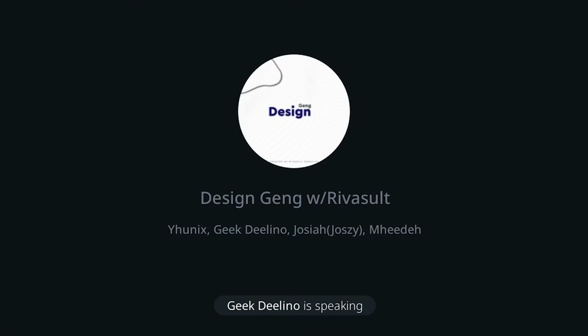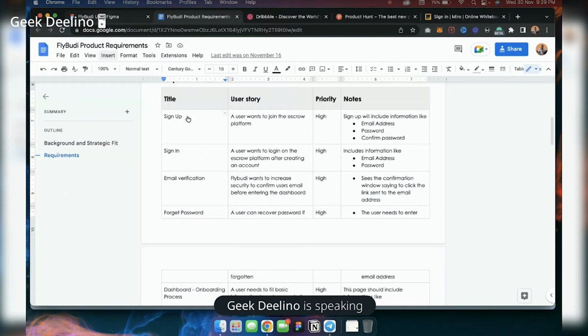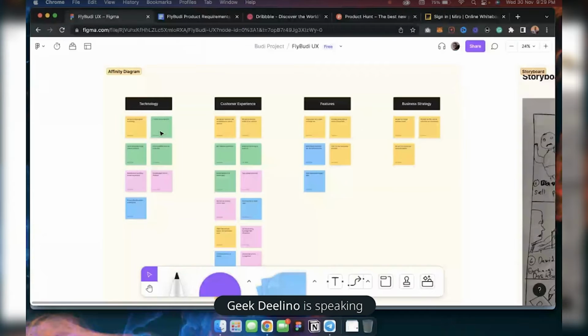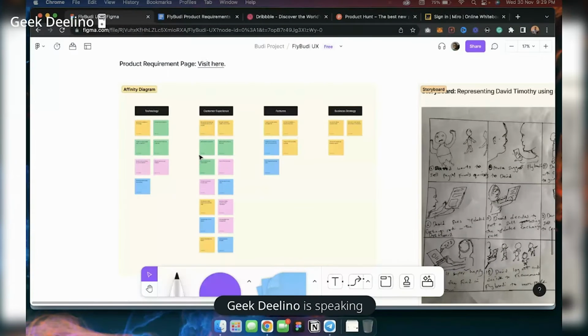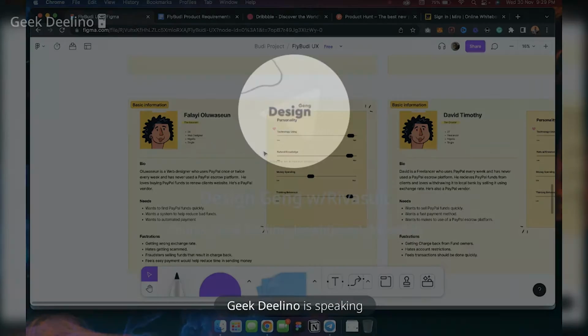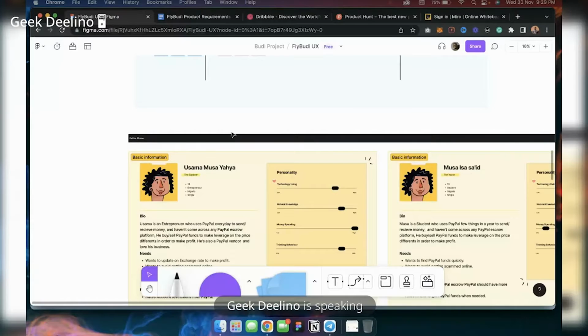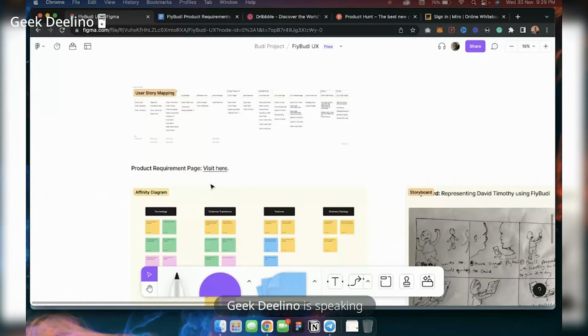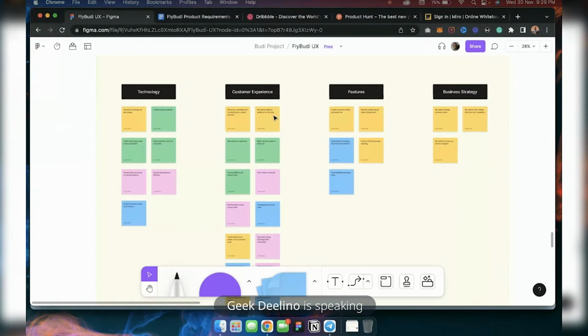So we have the affinity diagram. This is more like sorting out your empathy map, grouping things together: technology, customer experience, features, business. You don't necessarily have to group it in terms of technology.